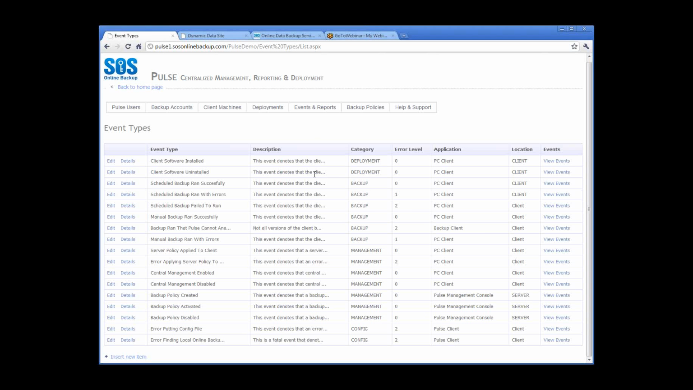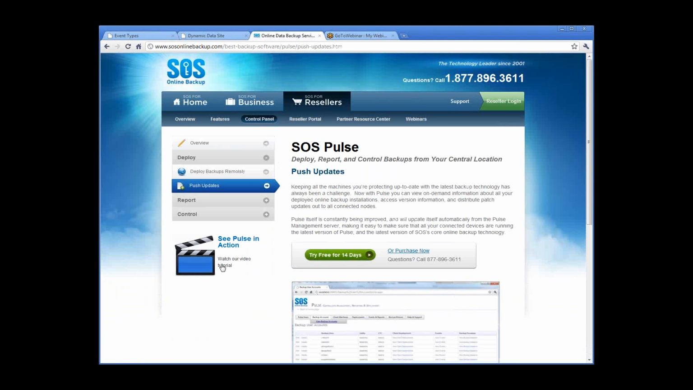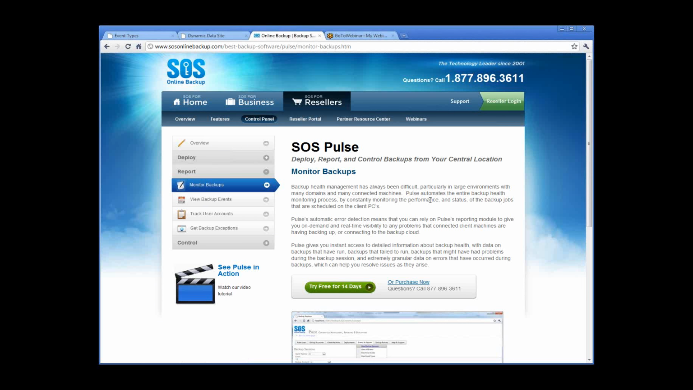All right, so we've discussed deployment and we've seen control. Now let's look at the reporting capabilities of Pulse. And if we have a look at the website under reporting, we can see that we've got the ability to monitor our backups, so that Pulse does continuous automatic backup health monitoring for you. So now you don't have to worry about monitoring your backups yourself manually. The Pulse system is automatically monitoring them for you and reporting status on health.